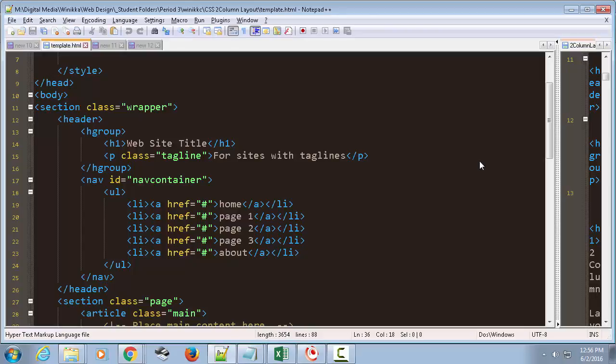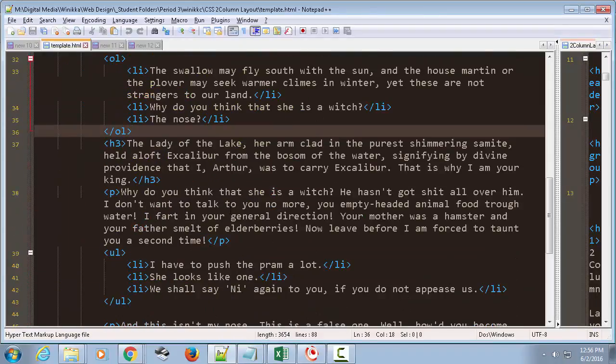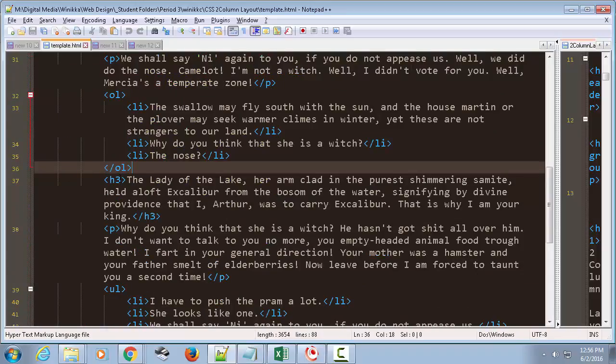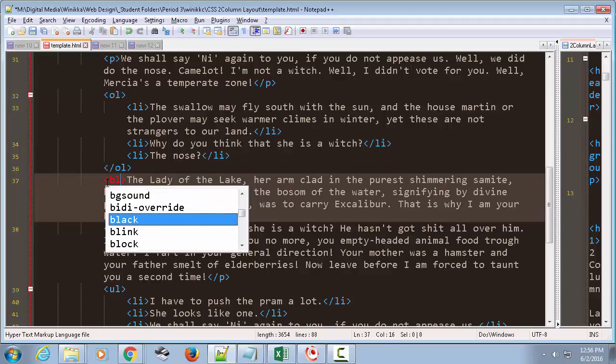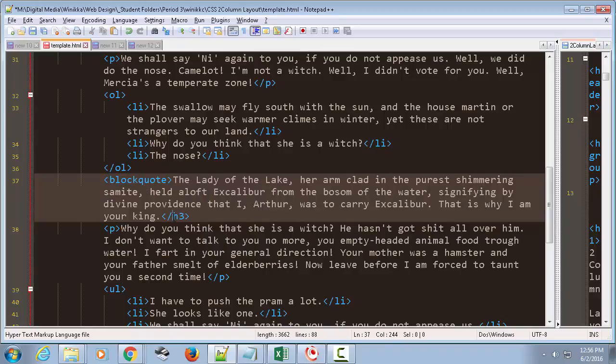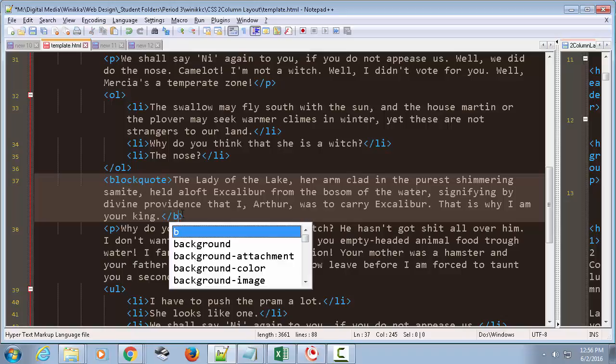And so what I'm going to do is change that in the HTML from a header to a block quote. So right here is that header 3. And we're going to make it a block quote. And it is a quote from a movie, and it all relates. So this is actually a good example of when you'd use a block quote.